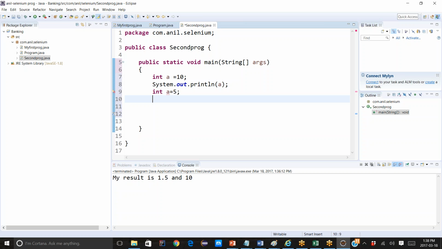Int value 5. See, it is throwing an error for me. It is telling duplicate local variable. See, already you have created a is equal to 10. Again, you are creating a is equal to 5. I'm confusing. Put any other word, I can recognize that. So put B.